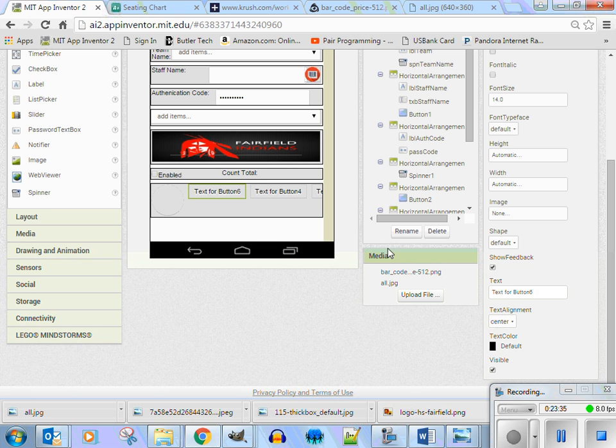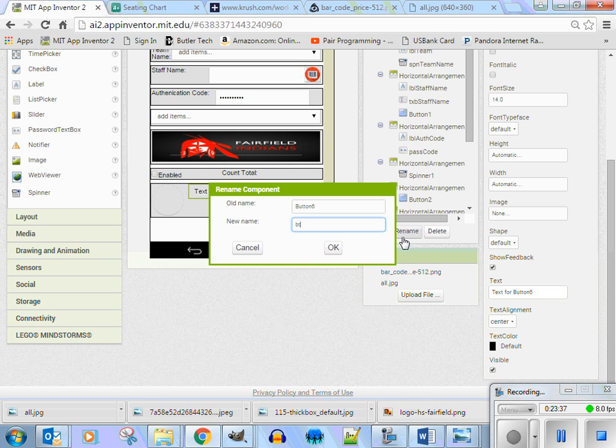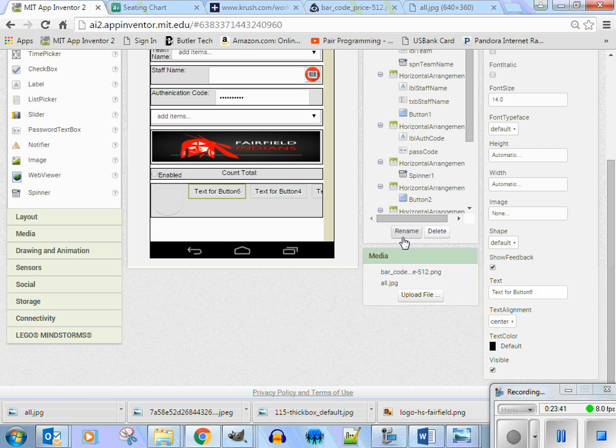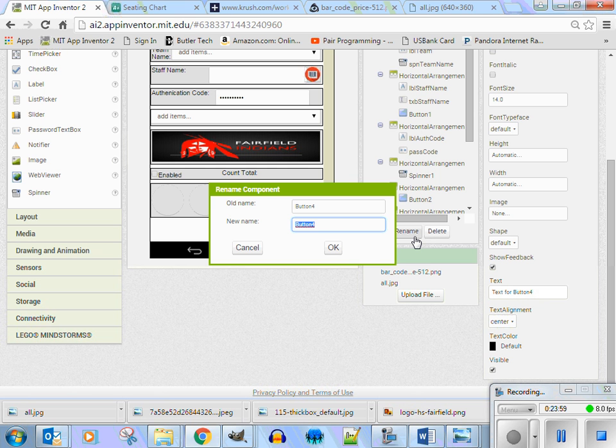Let's go to the next one. Rename. BTN. What's next? Voice. That's our voice commands. Width, 60 pixels, so height and width is 60. Shape is oval. Text is none. And let's go on to the next one. Are you guys getting good at doing this?